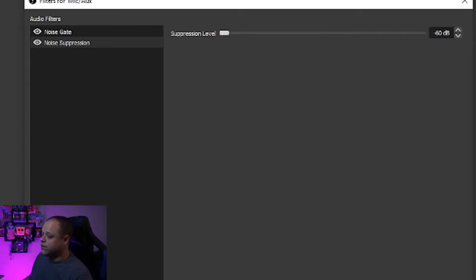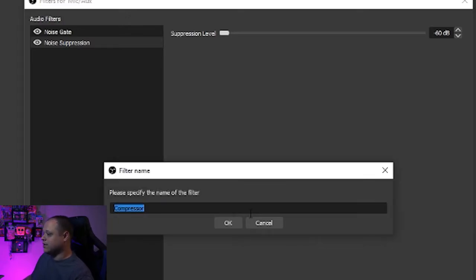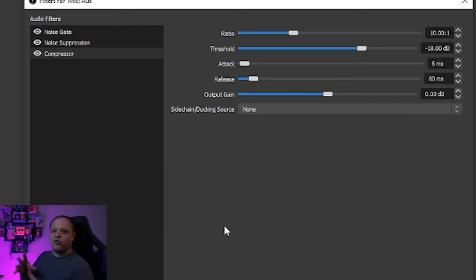So our next filter is going to be a compressor. So we're going to click on the plus sign and we're going to add a compressor. What is a compressor? It compresses your noises down after a certain level. Basically, let's say you have a high-pitched screaming kid and it's piercing your ears and everyone else's ears, that's a bad thing. So what the compressor does is it evens out all audio levels.